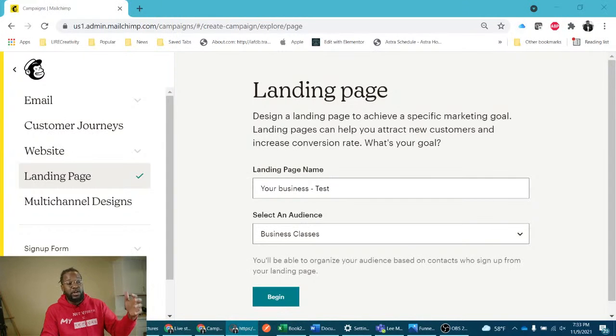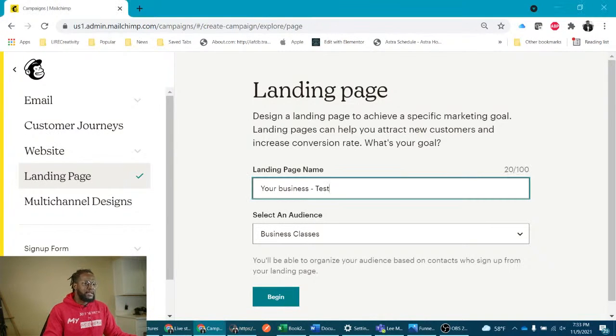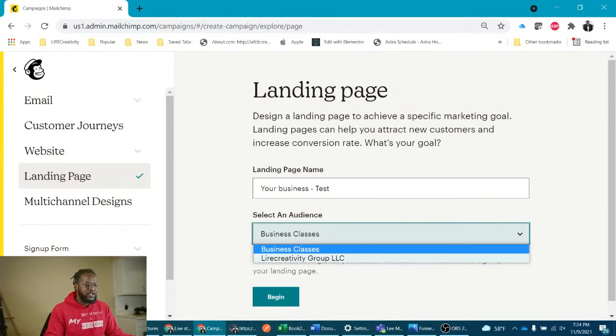All right, so we're going to start. We're at the landing page, right? We went to the Create tab, and then we went to the landing page. So we're naming ours Your Business Test, okay? Your Business Test. And then we're going to say, for instance, we already created an audience, right? We have an audience that we created.